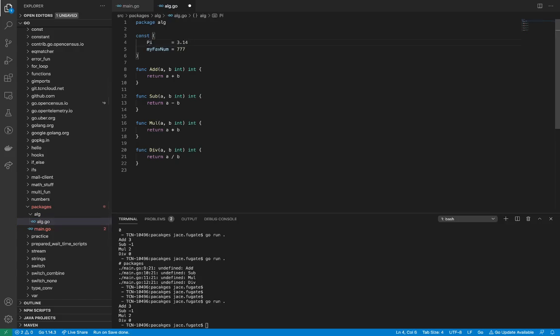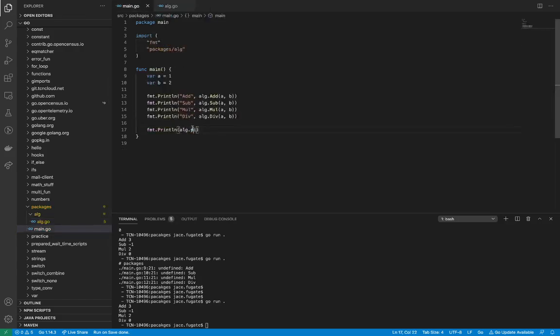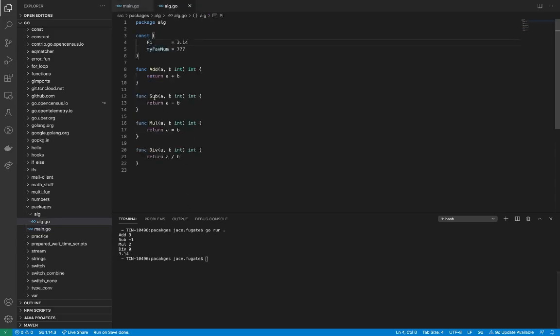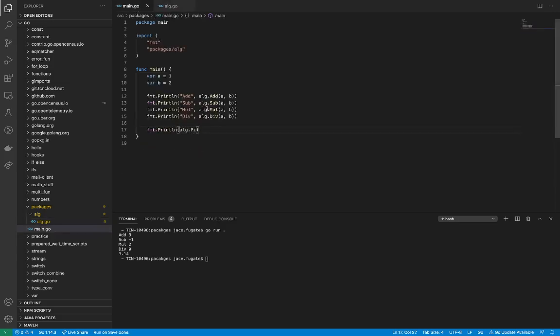If we were to change pi to an uppercase letter, then it would be just fine. We could run this and it would work. There it prints out right here, 3.14. Another example is we're going to make add lowercase. So a function, same thing. If a function is lowercase, we cannot access it. It'll say right here, cannot refer to unexported name alg.add.